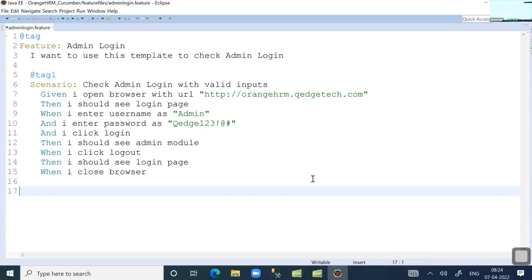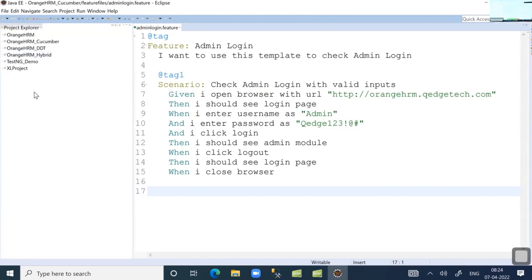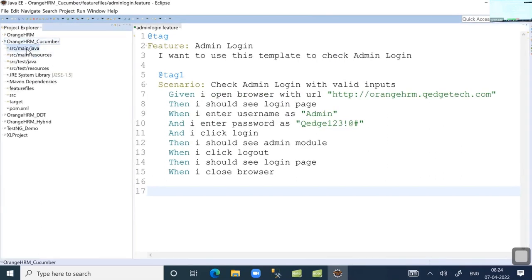What is the second step? After creating a feature file, what is the next step? Creating step definitions, right. Main is meant for development code. In the test folder, we have to save the testing code.